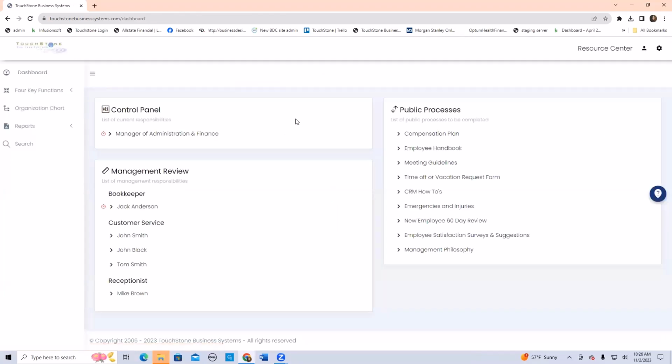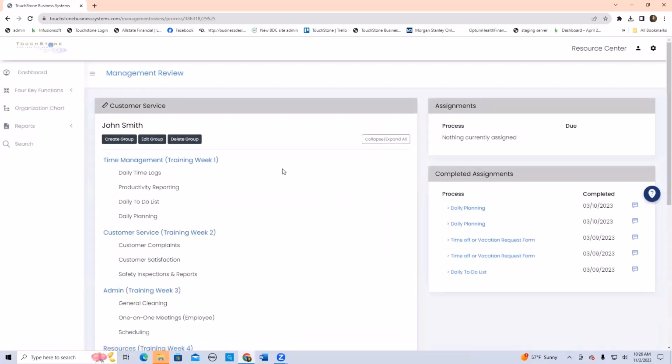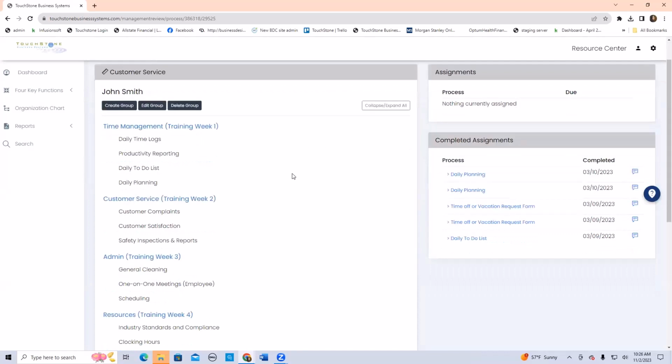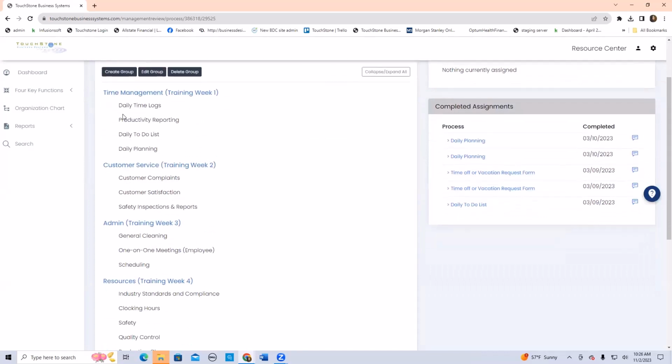Okay, so let's go back. Let's go through an example of the different situations where someone would be using their control panel. The first example was for new employee training. If I'm the manager here and I've got a new bookkeeper or a new customer service person, I would be able to see their processes that are in their control panel. And I could organize them something like this if I wanted to. So here's a subject, time management, and I've decided this is going to be week 1 training.